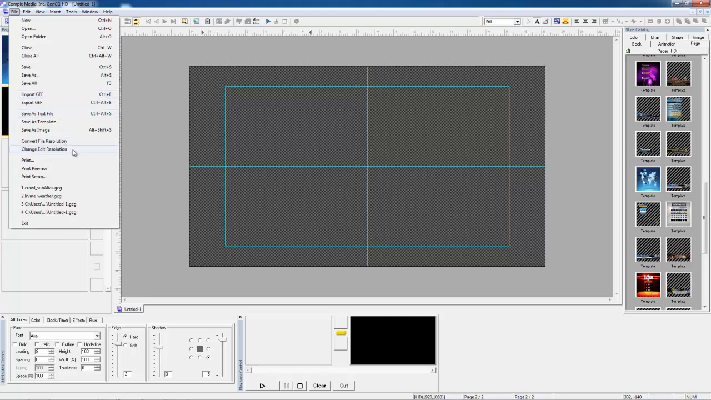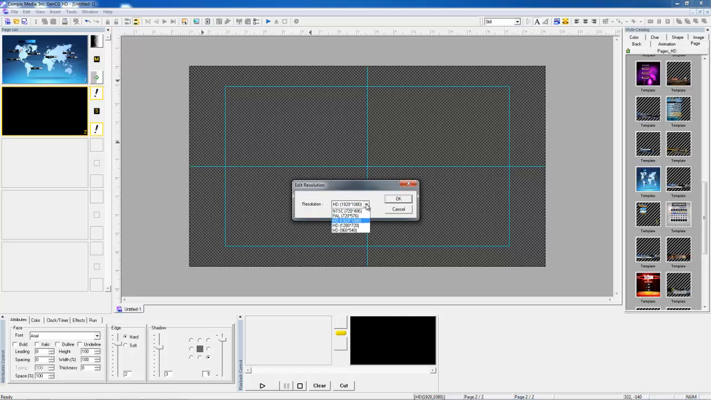Another great feature is that you can change the edit resolution. Here you can adjust it to any format that you need for your project.